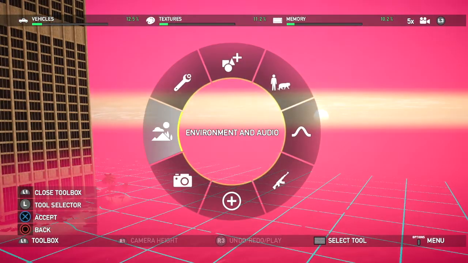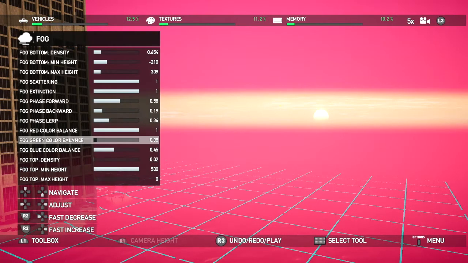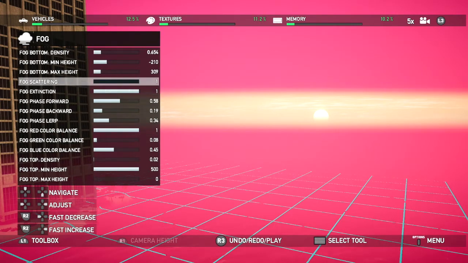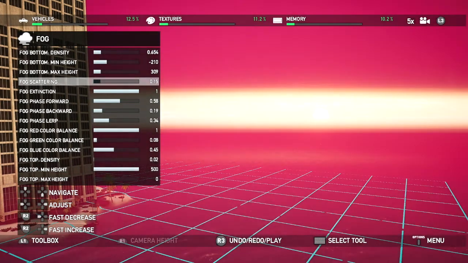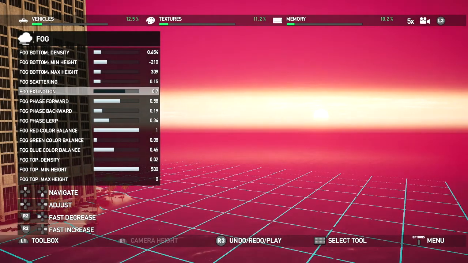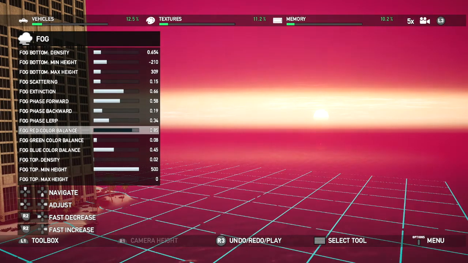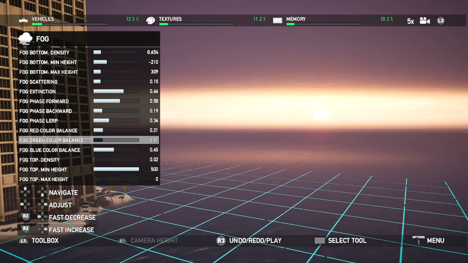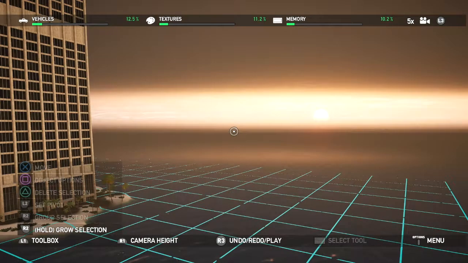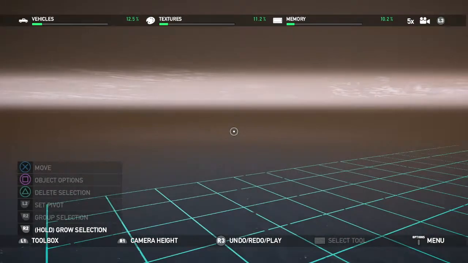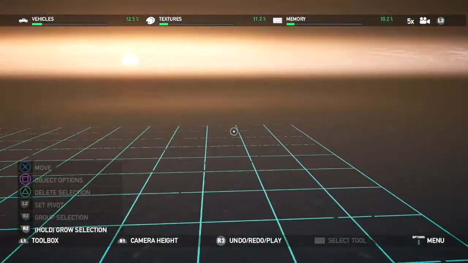All right, if I change the daytime here... Let's see. Let's go back into our fog. And let's say we pull the scattering back to about there. All right, and our fog extinction is no good. Let's go back to our color balance. Let's bring everything to about normal, which would be about there. And we have that. Now, what have I done? Well, I've created smoke. All right, so we now have smoke.